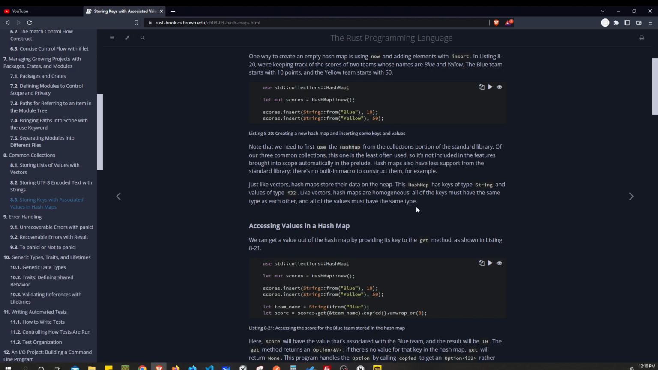Accessing values in a hash map: we can get a value out of the hash map by providing its key to the get method, as shown in Listing 8-21.